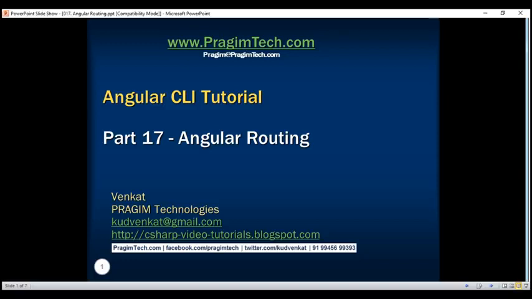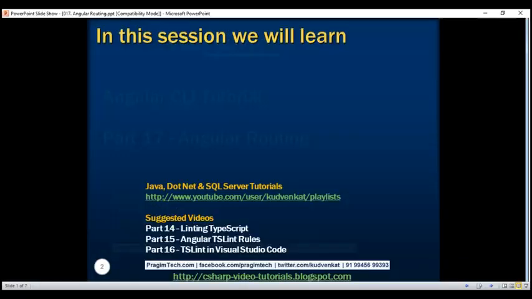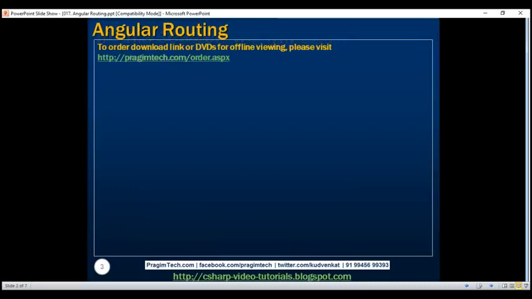This is part 17 of Angular CLI tutorial. Implementing routing in an Angular application involves many small steps. Angular CLI does a pretty good job in having some of these routing steps implemented out of the box just by using the --routing option.